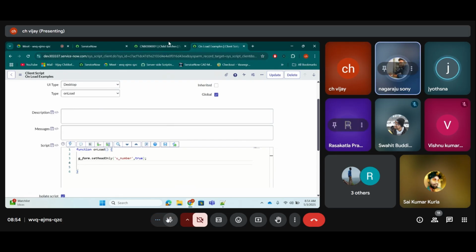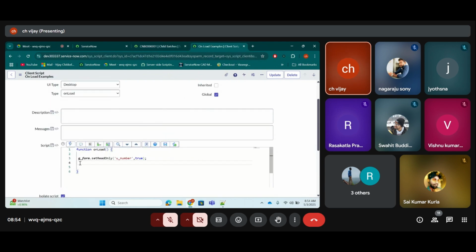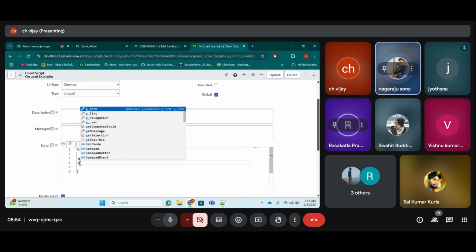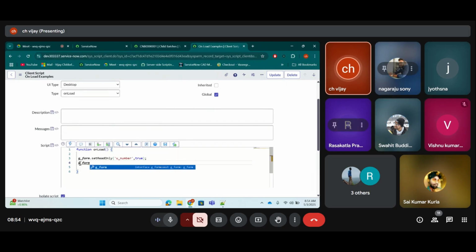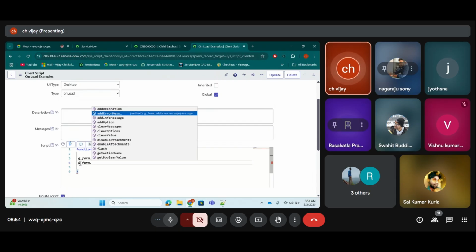Yes, Vijay. Okay, I want to make this description mandatory now. What should I do? g_form dot. Now let's scroll each and every method slowly. If you find anything to make it mandatory, let me know.